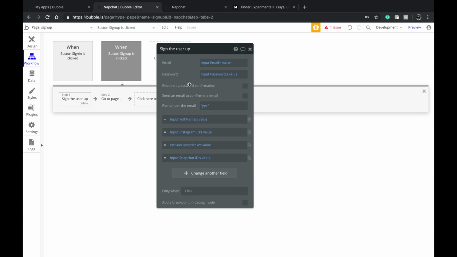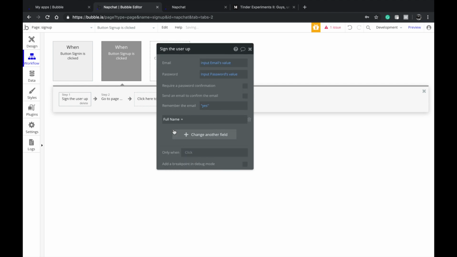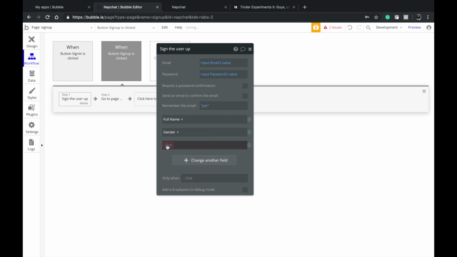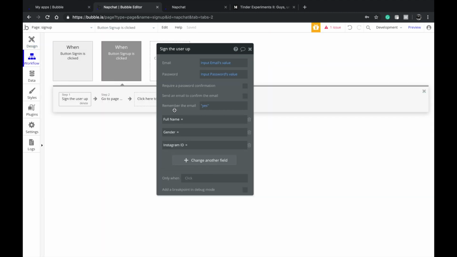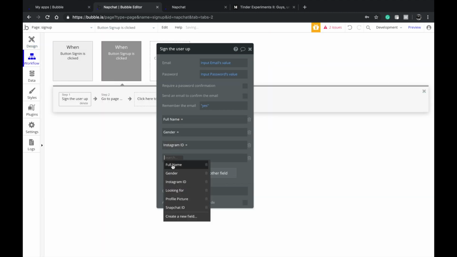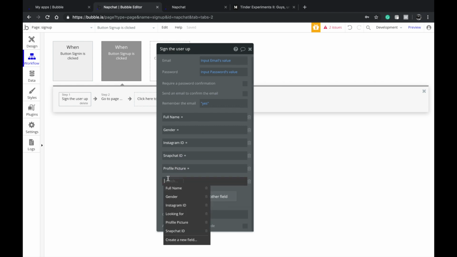So I'm just going to go ahead and add some fields, the first name, the gender. Now this is all coming from the database again, so I'm going to plug in the value for the database coming from the UI. So these are the values that I need to save on the database, so I'm connecting that here. So Instagram and Snapchat ID, the profile picture, the looking for, and I guess I've covered everything here.